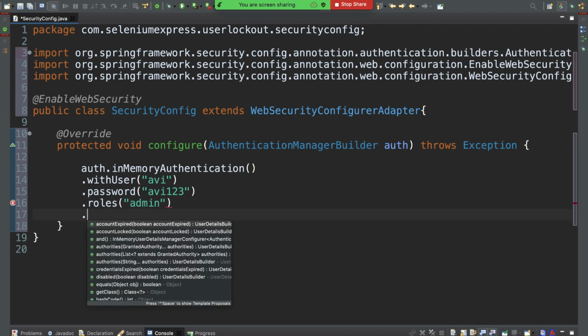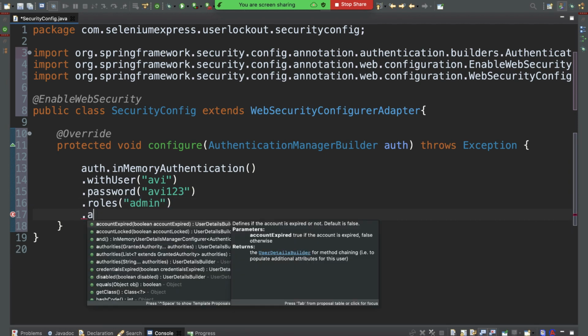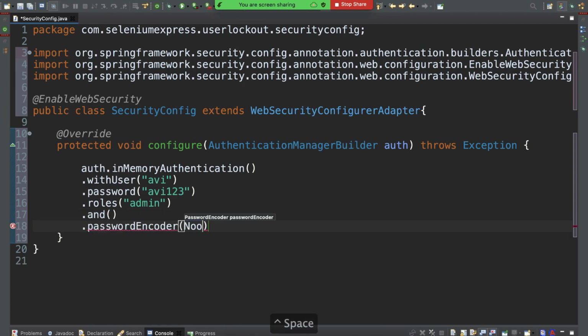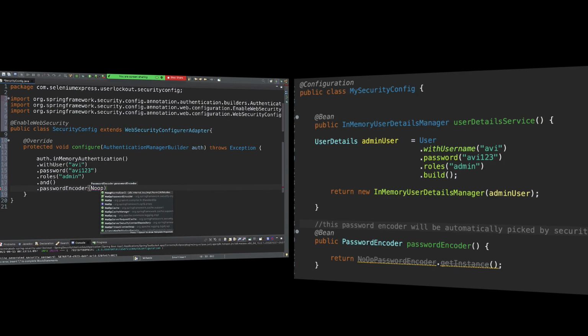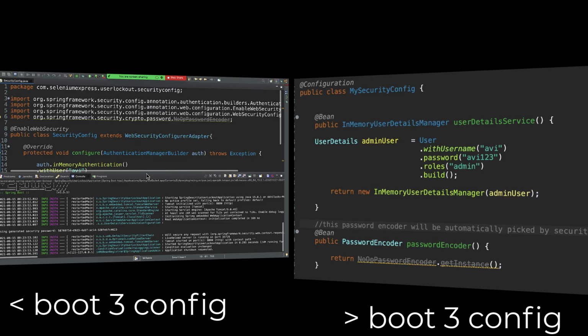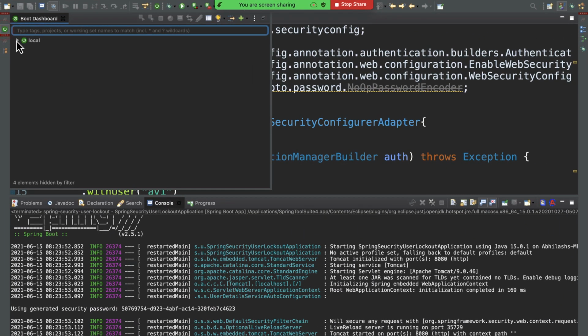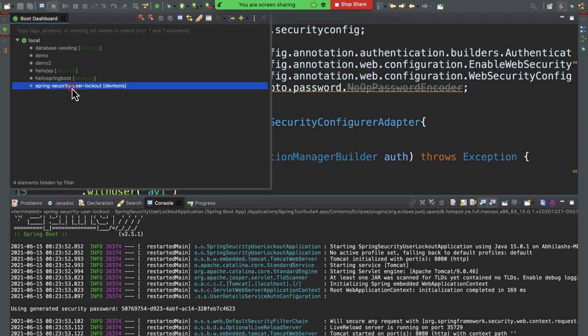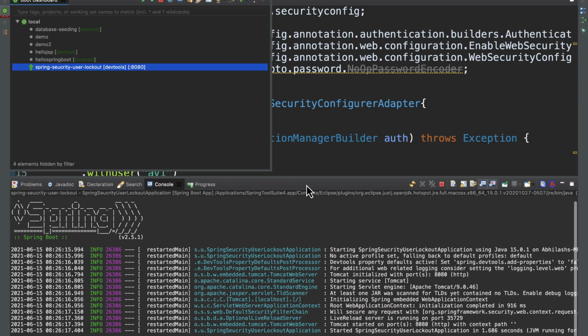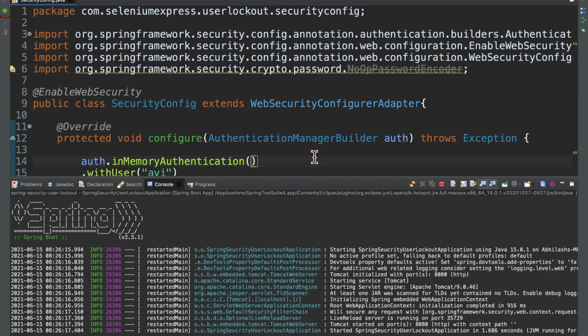And of course, I am also going to set the password encoder. So for the password encoder, let's use a very basic and plain one, which is the NoOpPasswordEncoder. And obviously this is a singleton class, so I have to use getInstance to get the instance of the password encoder. So everything is looking good so far, and I am just going to start my application. So I'll go to Spring Security User Lockout and start my application, and let's see whether I'm able to log in to my system.